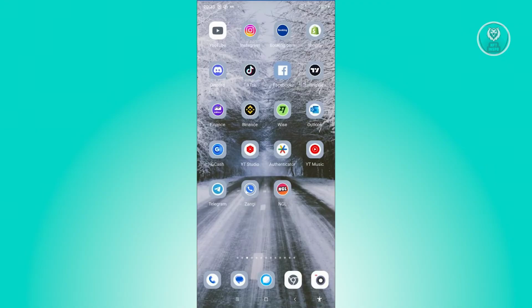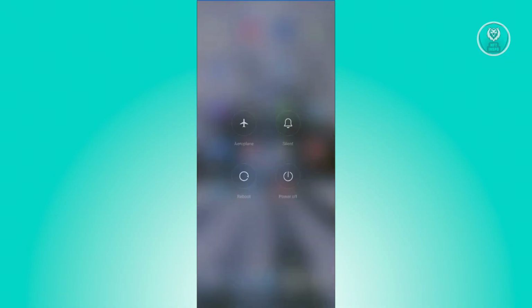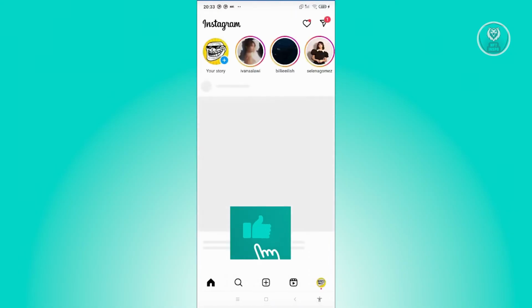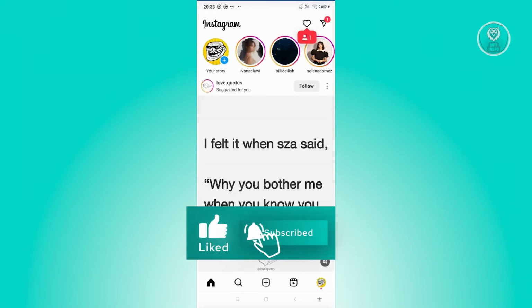Once you've done that, the next thing you want to do is restart your mobile phone. So go ahead and hold and press on your power button. And from here, you want to click on reboot or power off. In this case, once you've opened up your device here, go ahead and open up Instagram and see if that solves the issue.